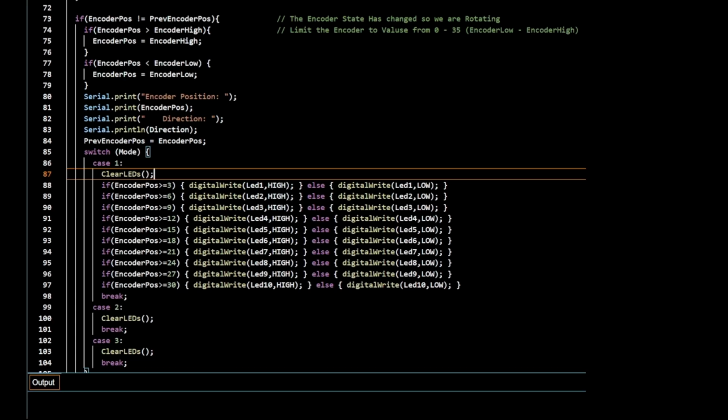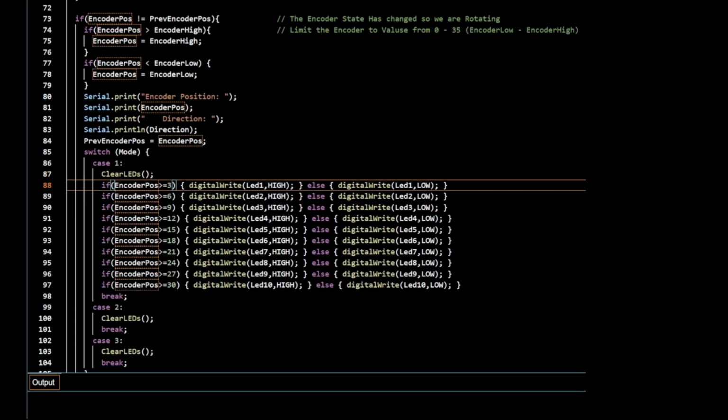So we're going to go ahead and do that. Next, we're going to take a look at the encoder position. If it's greater than 3, then we are going to do a digital write and make LED 1 high. Else, we're going to make LED 1 low. If the encoder position is greater than or equal to 6, we're going to make LED 2 high. Else, we're going to make it low.